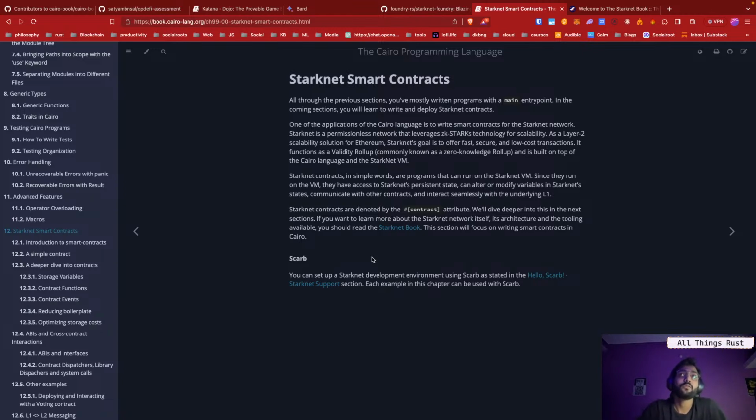It is built on top of the Cairo language and the Starknet VM. Starknet contracts, in simple words, are programs that can run on the Starknet VM. Since they run on the VM, they have access to Starknet's persistent state, can alter or modify variables in Starknet state, communicate with other contracts, and interact seamlessly with the underlying L1. Starknet contracts are denoted by the contract attribute. We will dive deeper into this in the next sections.